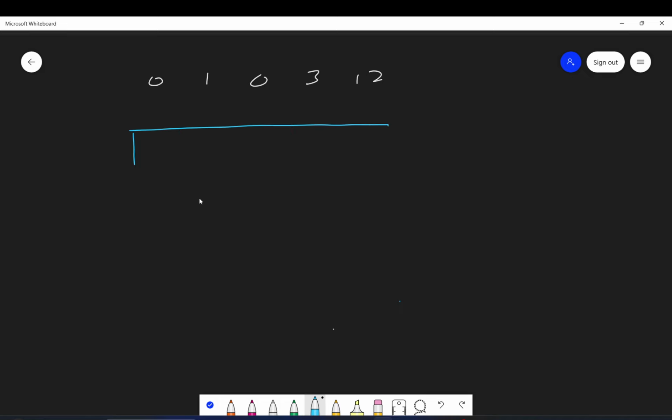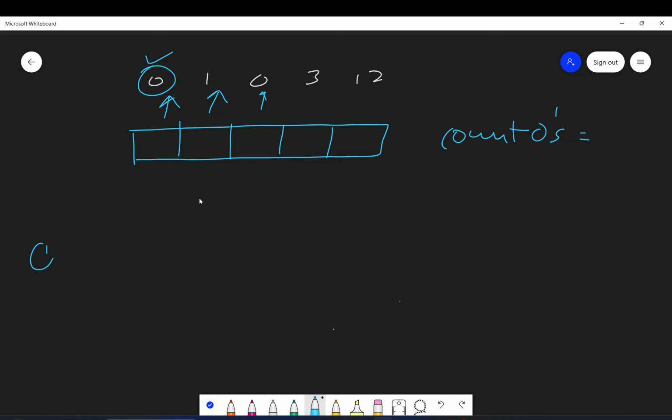I'll create a new array. I will first of all count how many zeros are there in the array. I will just iterate and check one by one. Okay, this is 1, 0. So I will keep a variable count zeros initialized to 0. Whenever I encounter a 0, I will increment it.